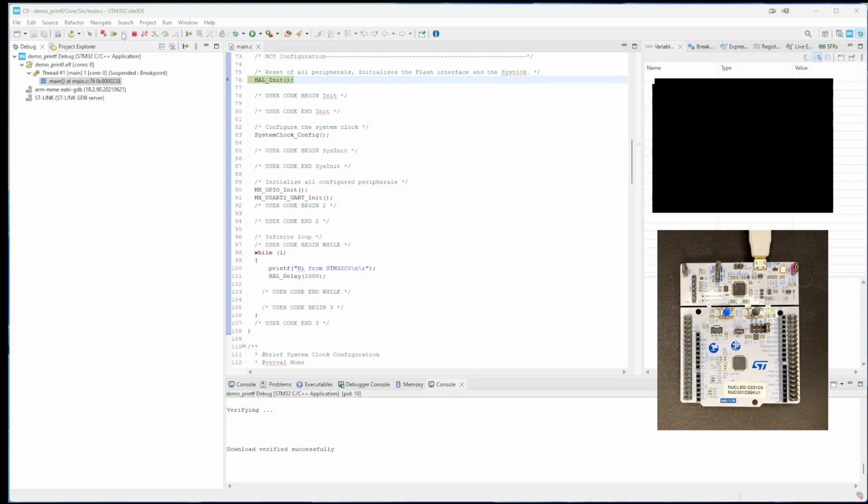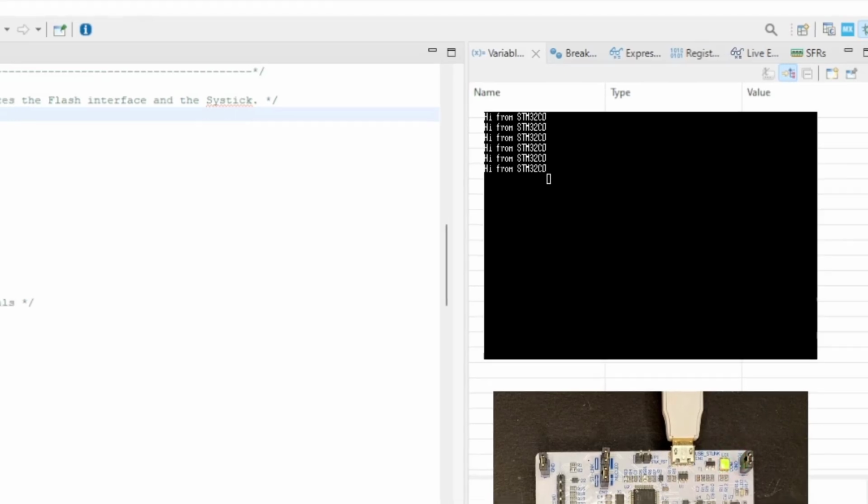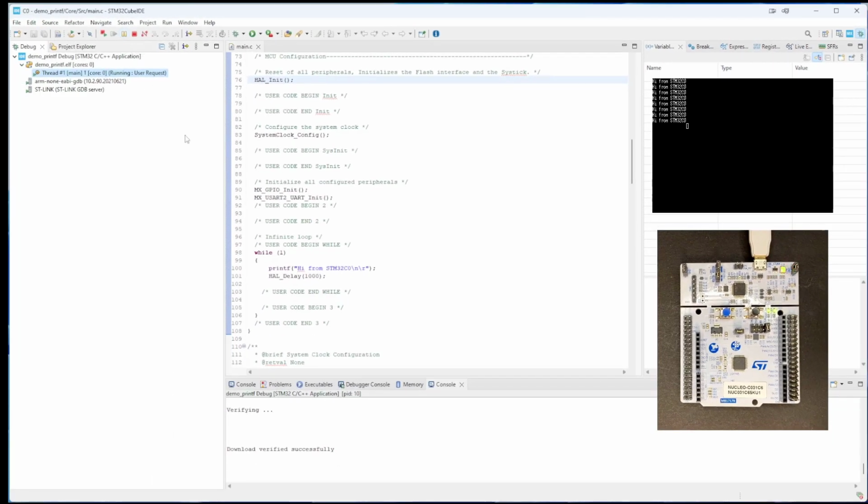But when we now run the application, we will see the output in TeraTerm, and it says hi from STM32C0. And that is what it does. It says printf and new line and return, and then it waits for 1 second, and then it goes back and just loops forever.